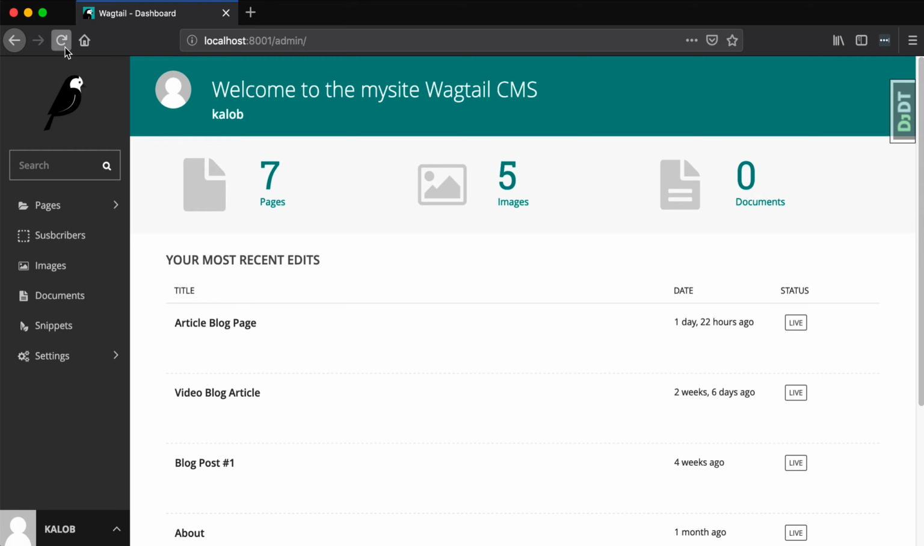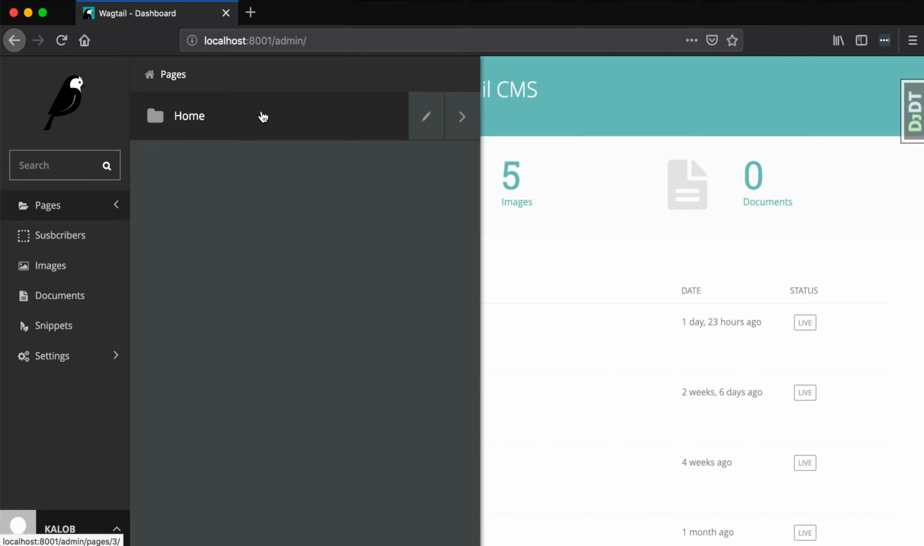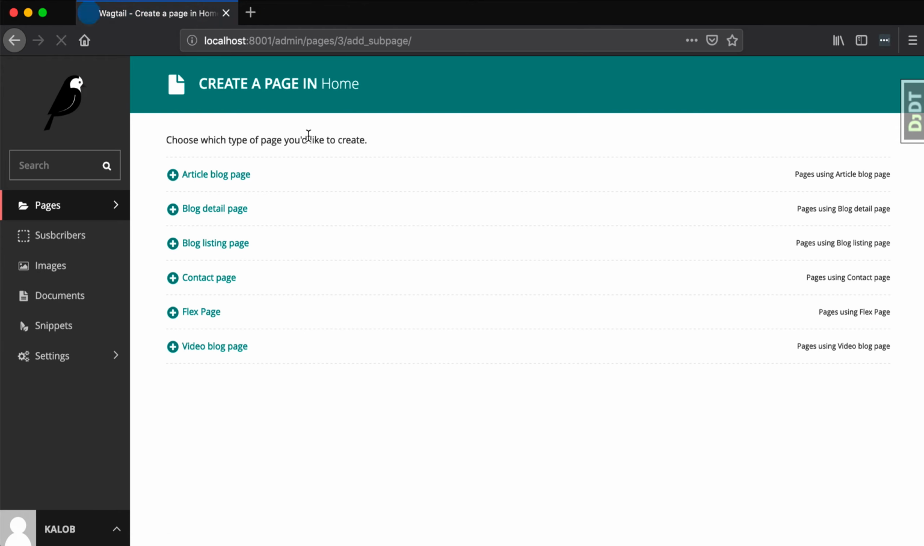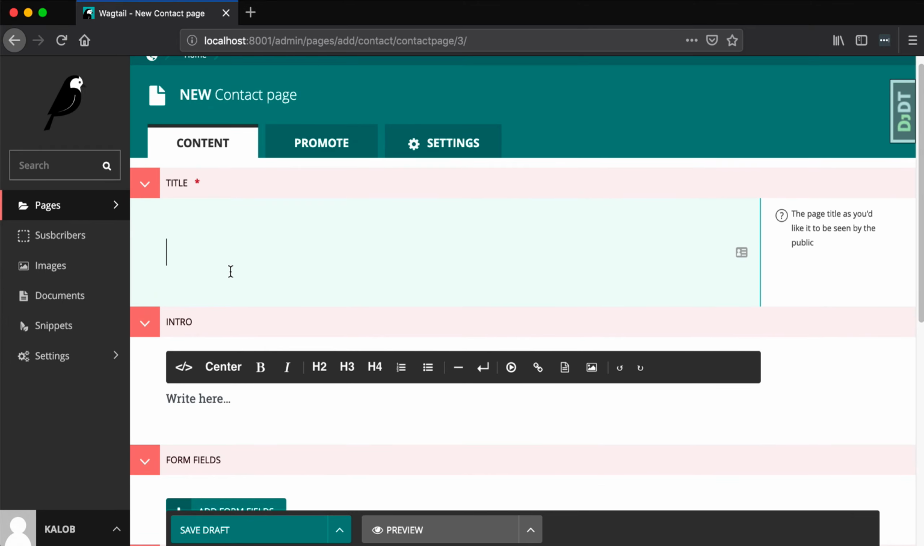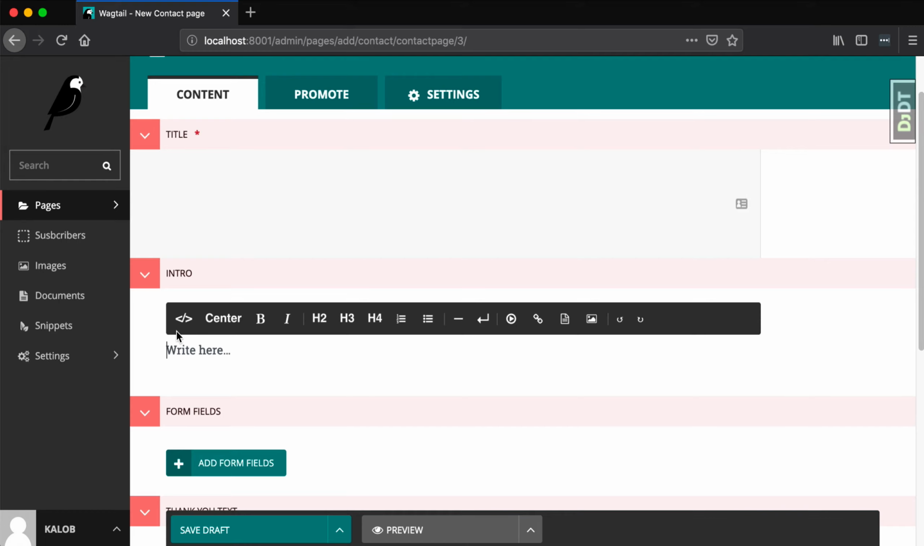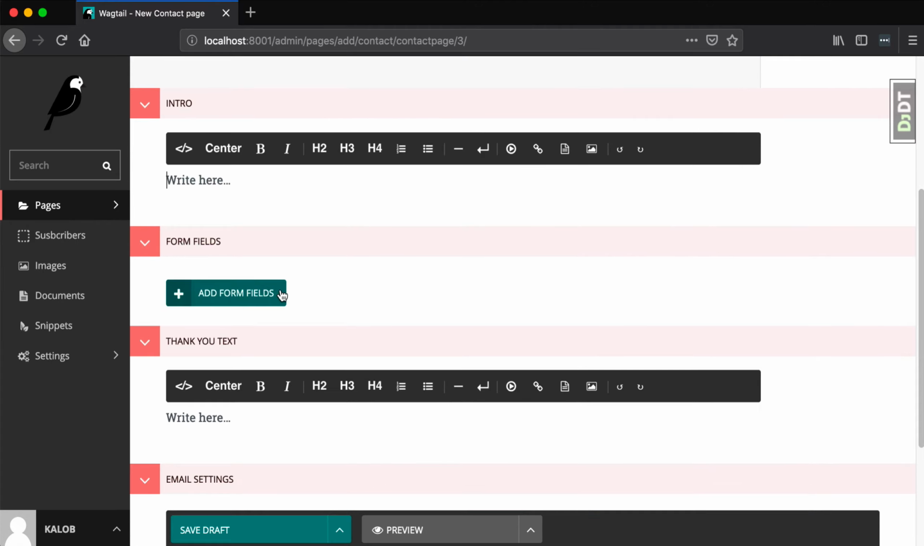So when I refresh my page here, nothing's going to happen. And what I want to do is open up home, add a child page. And here we can see we've got contact page. And now this does some really nice things for us. So it has a title just like every other Wagtail page has a title. We've got our rich text field. This is an intro. This has code and center in it because in a prior lesson, we actually added additional rich text extensions. So we added centering text and inline code. Next, we have our form fields. This is what we're really trying to get to here.